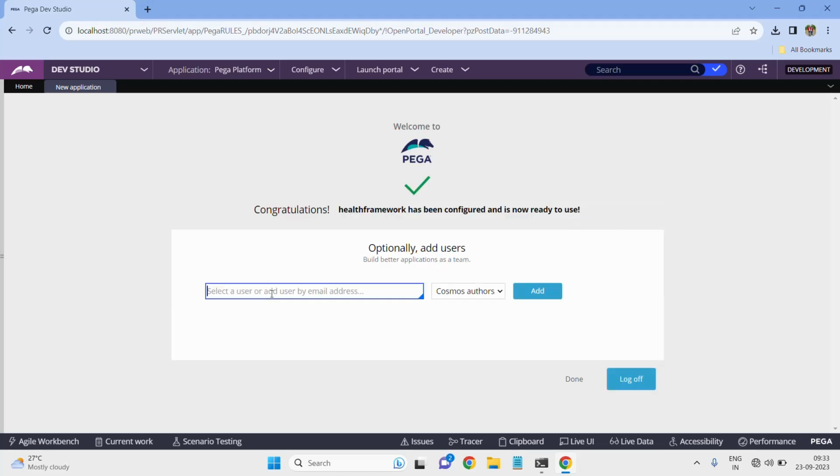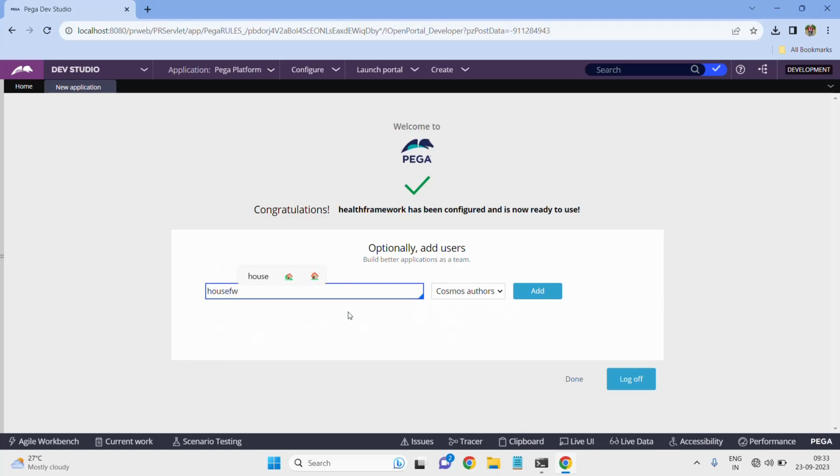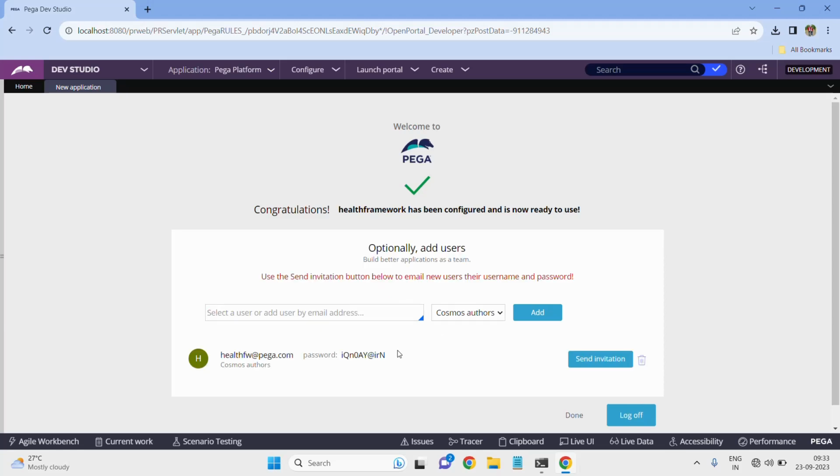And here you have to give the credentials you want. For example, health framework at pega.com. Now click on the Add button. After clicking on the Add button, it gives one password for you.